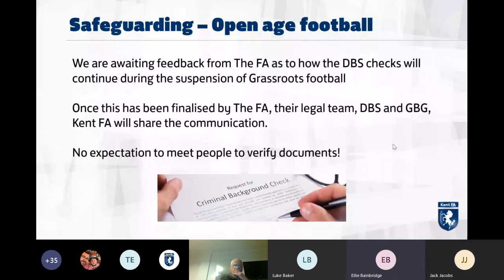Cool. Okay. Spoiler alert, Jack's already shared the slide, so you might have read through that already. But at the moment, the FA are considering the impact of COVID-19 on DBS checks. Now, obviously, it's been advised for under 18 and open age football that DBS checks are completed for people in coaching roles, assistant coaches, medics, everyone in those roles. But at the moment, until we're able to communicate fully with the FA and their position, there's currently no FA DBS applications to be done, and they won't be processed until further notice.